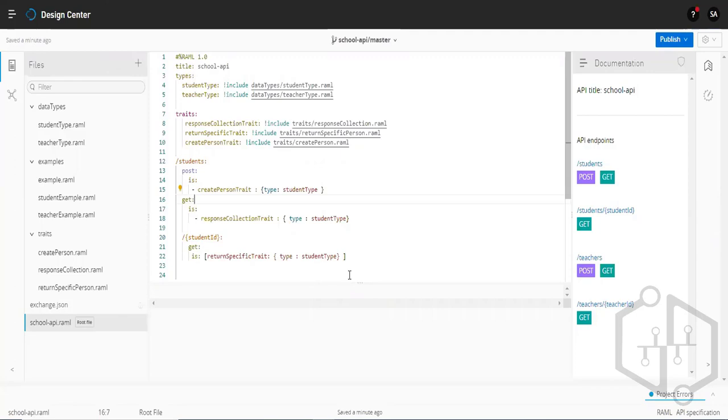And then the main root file, this is the one you have open right now? This master file is the specification file. And then when you configure in here, go all the way up. After you give the title, you type all the types, then all the traits, and then you define the resources, whether post and get.